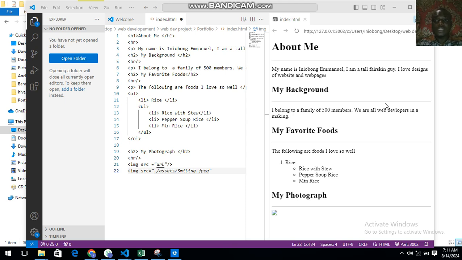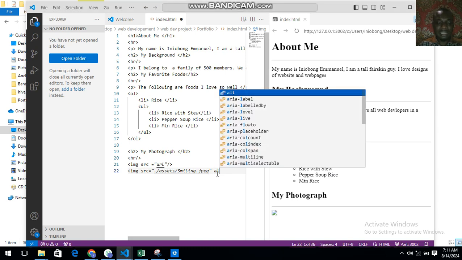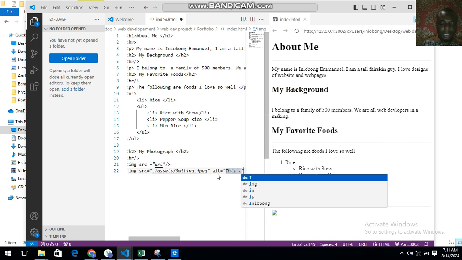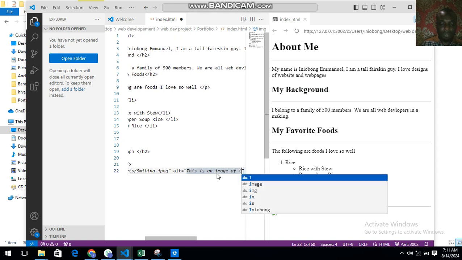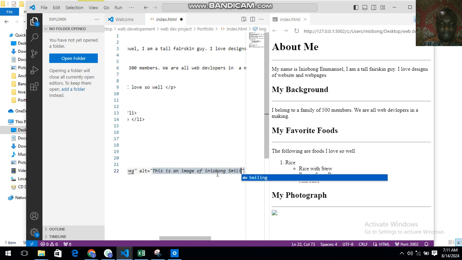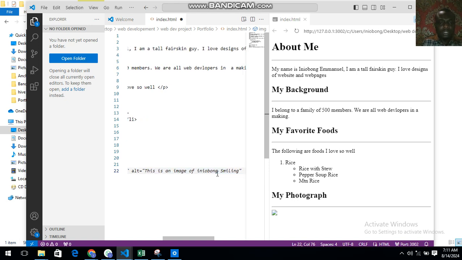Now, those people who experience visual impairment, like probably they have sight issues, they can't see their screen. The only way they can identify that a picture is here is when you use alternate text, ALT. So that alternate text is going to tell them, okay, this is an image of INI smiling. Do you understand? The content you wrote using this alt code would be read out to the end user, if such a user is visually impaired.